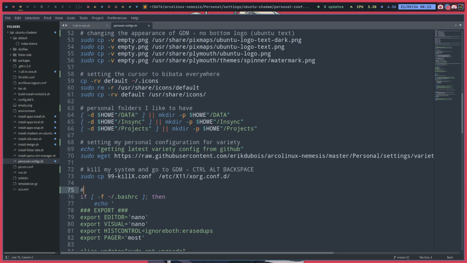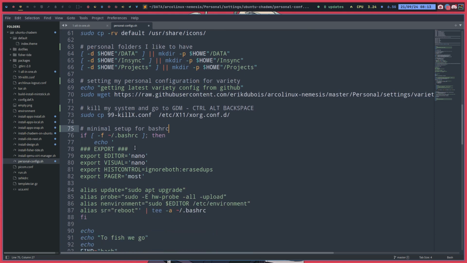And then minimal setup for bashrc. I'd like to have something extra, and I add it. I'm not going to override bashrc. I'm going to add at the end: export EDITOR=nano, VISUAL=nano, etc. Update is sudo apt upgrade, and the environment is sudo, the editor is nano, /etc/environment, and reboot. Those are things I always type.